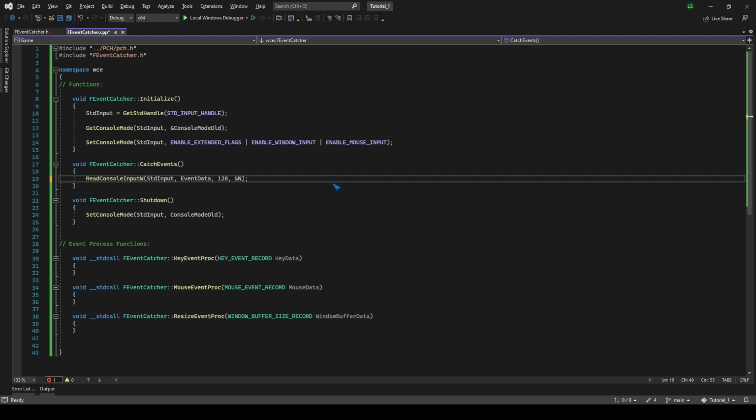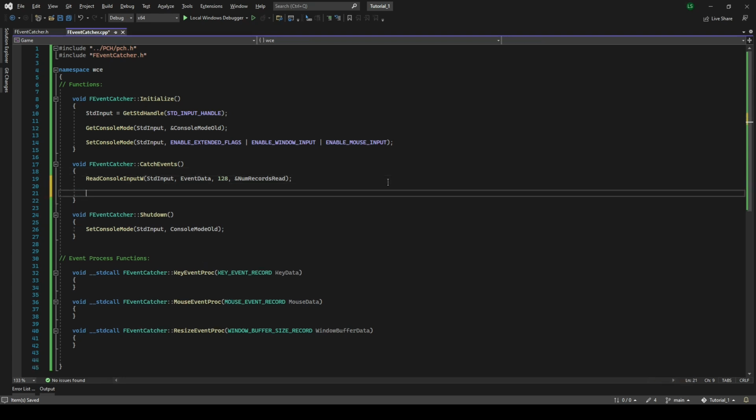And num records read, I don't know how to pronounce. We can read not only one input, but we can do this in a loop, but it's not necessarily needed. Let's dispatch. Here we are reading, and let's then dispatch.